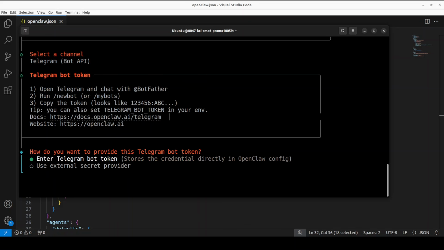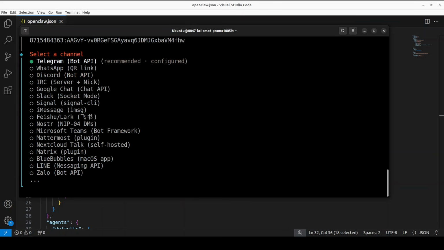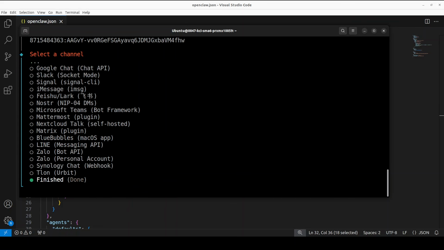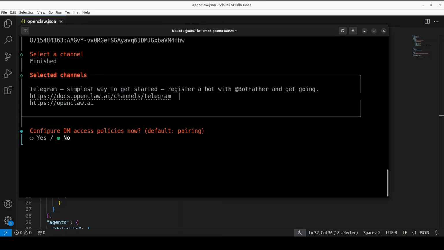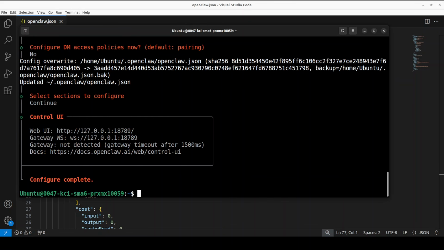You can also put it in the config file, and I already have showed you in my other video. So enter Telegram bot token. Now you can just paste it here, and then you can press enter, and then press enter, and you can see that it is now done. Now you can keep checking what is happening. I'll just say finished. I don't want to. It says default pairing. I'll say it's fine. Pairing is fine. We'll do pairing, and then you can just continue, or even you can exit from here. That's it. So our Telegram is configured.